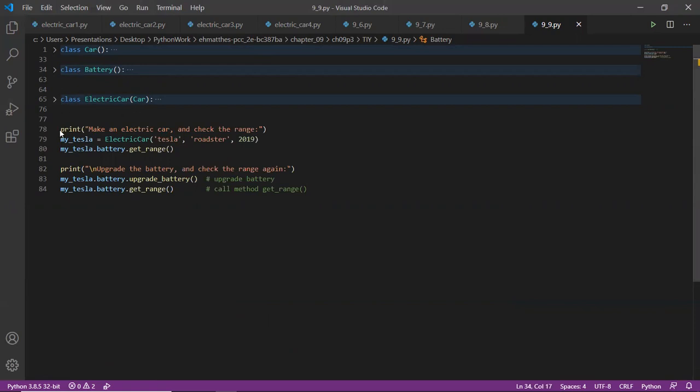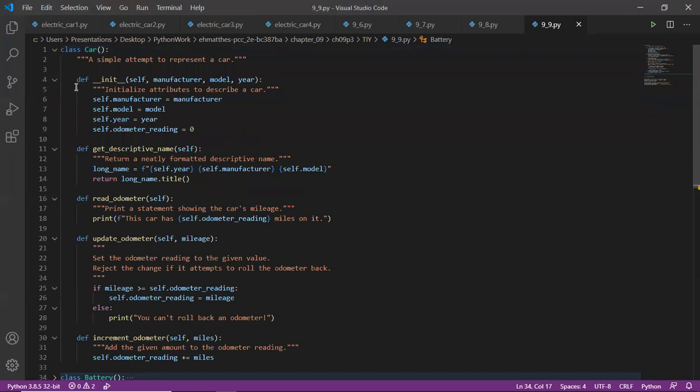And then we have the service from 78 to 84, which uses the services. So let's just look at the car real fast. It's got an init method, some simple little methods to describe, read, update, and increment. Okay, nothing that we probably need to pay too much attention to here. It's probably got more stuff than what we need in here.